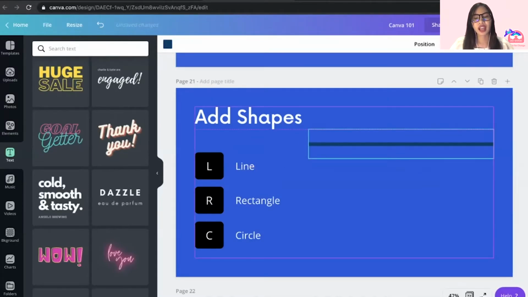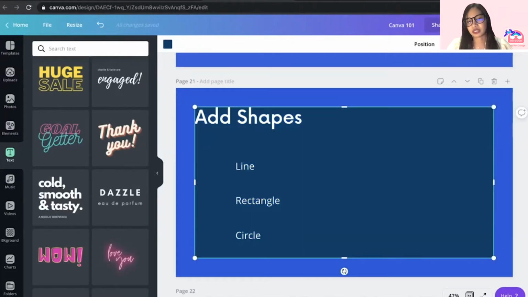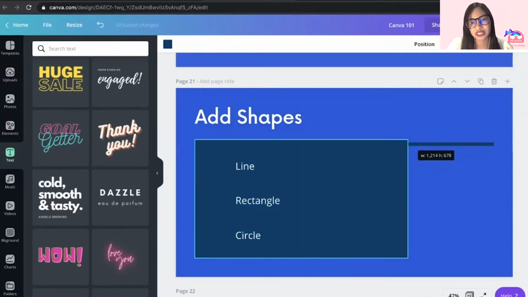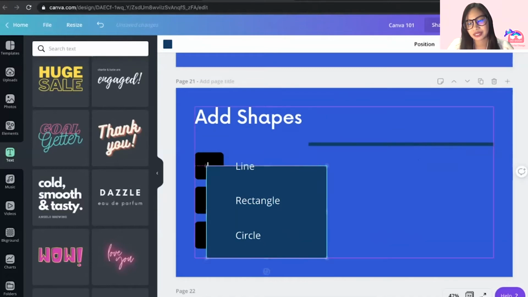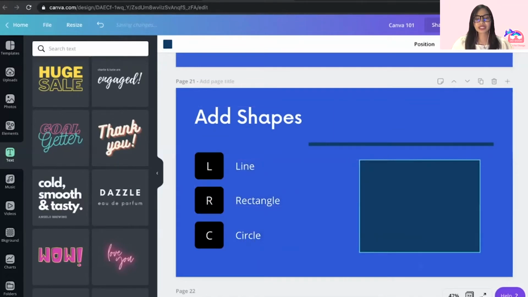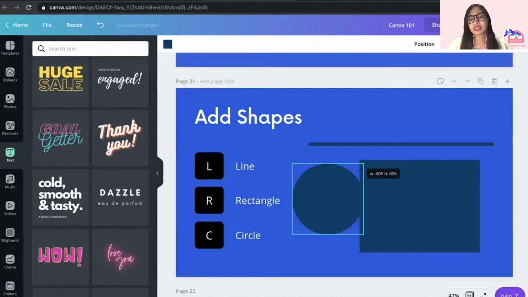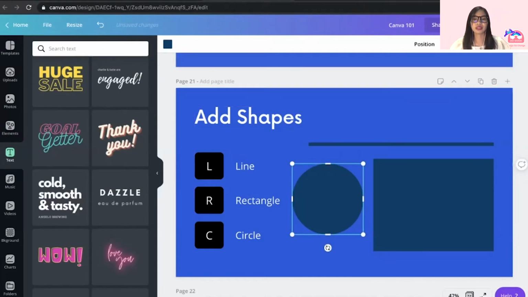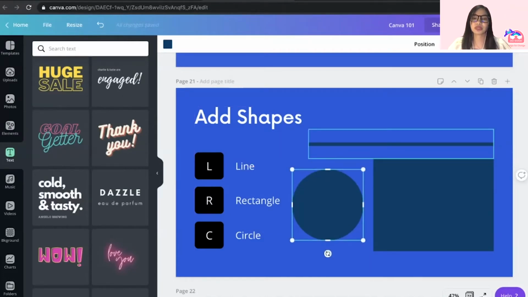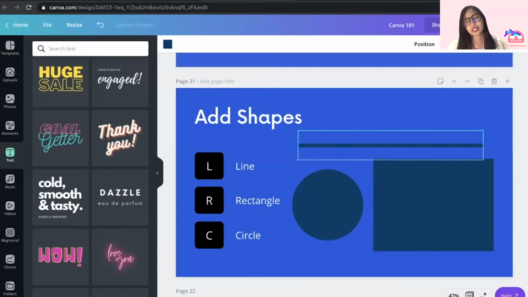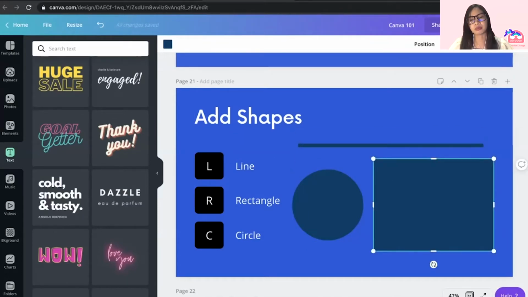Drag it there. You can add a rectangle by pressing R. And as it has covered our page, let's just resize it. And then add a circle by pressing C. Then resize it again. And the cool thing about adding these shapes is that you can also change their color. More on the color later, but for now, let's just leave these shapes be.